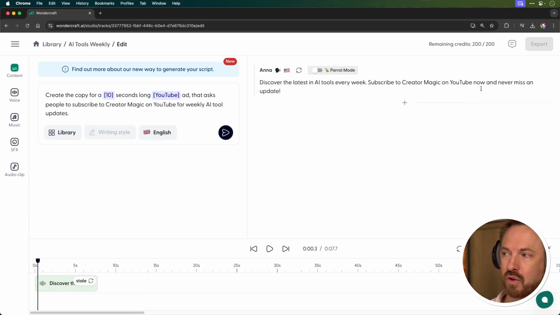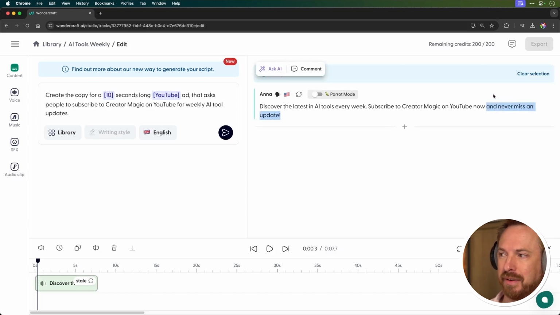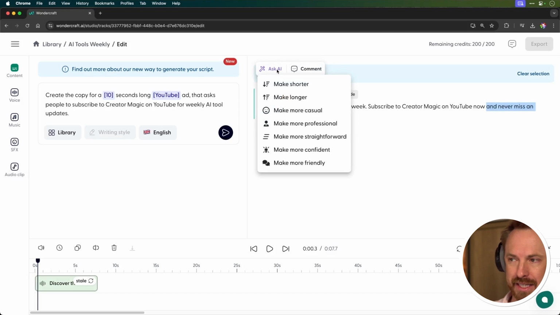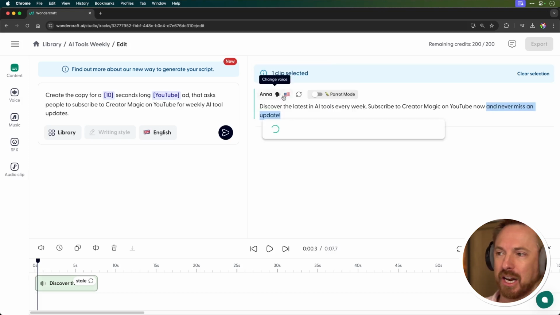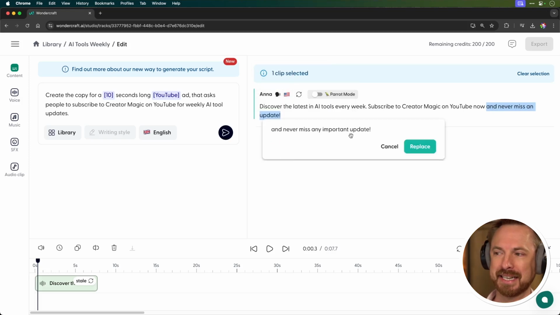Now, I might like that script, or I might actually go ahead and select part of it and never miss an update. And I can do all kinds of things. I can comment on this. I can ask the AI to, well, maybe make that a little bit longer, for instance. And look at that. Immediately it says never miss any important updates. Okay, I'm pretty happy with that.